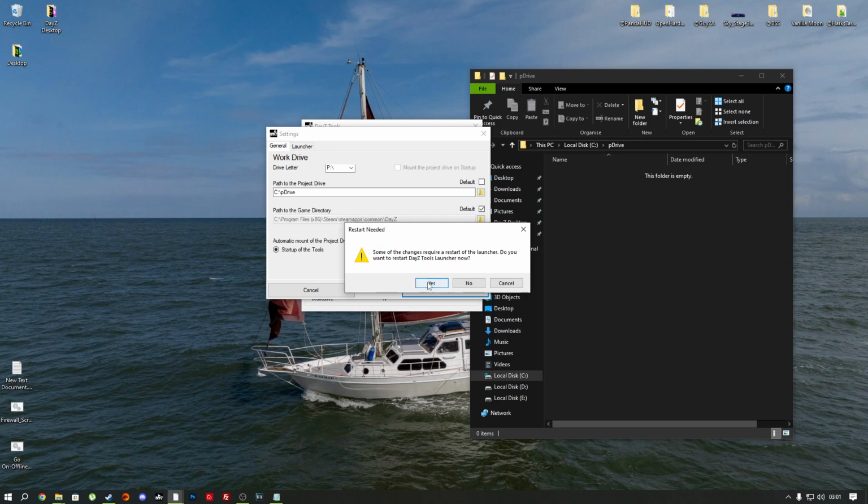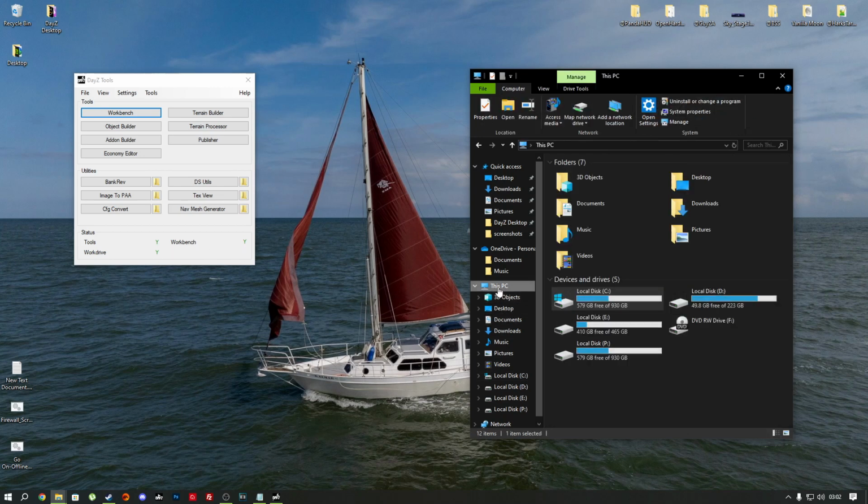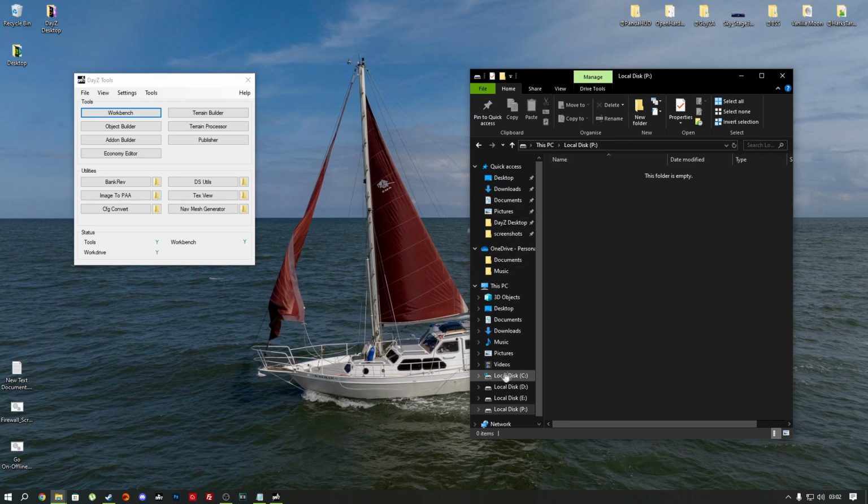Let's restart the launcher. Okay, you'll get this user verification on Windows. Just click yes, and then wait. You will get a yellow tick here that indicates that your work drive has been set up correctly. And if you go to your PC, you've got a virtual P drive here now, a brand new drive in your C drive. And this is basically just a shortcut to C P drive here.